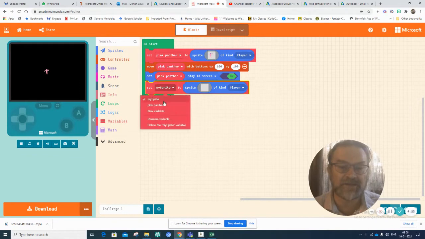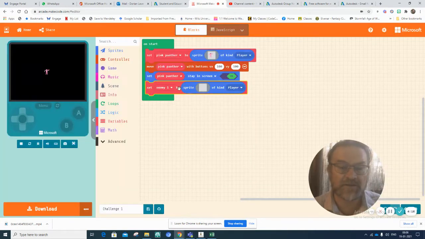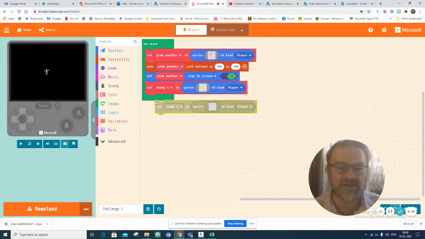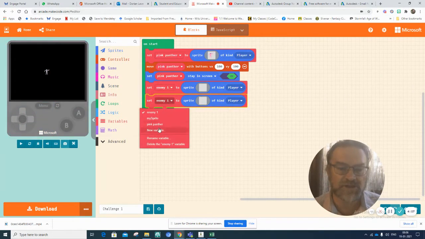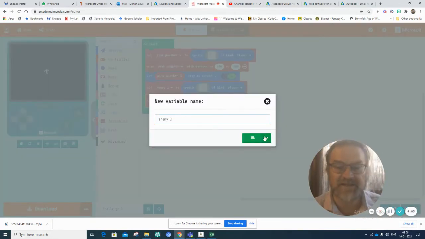And again, you can give it a name. So new variable, and I'm going to call it enemy1. And to duplicate code, you just right-click on a block, and you click duplicate. And so I can also, at the same time, create my second enemy.